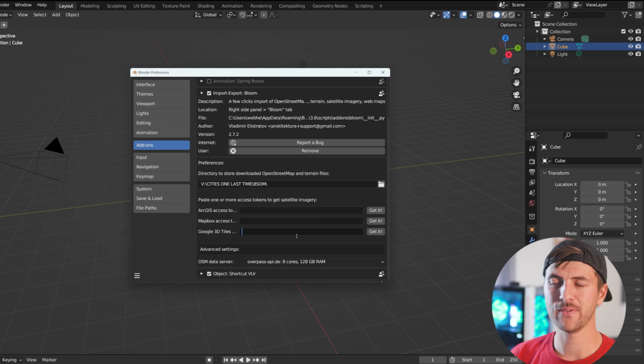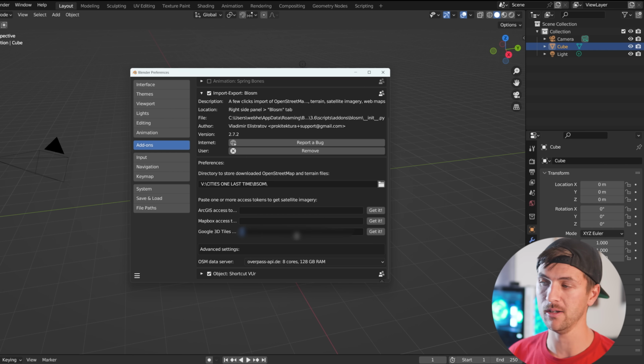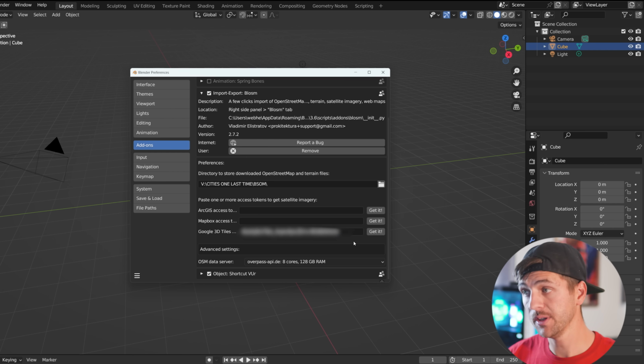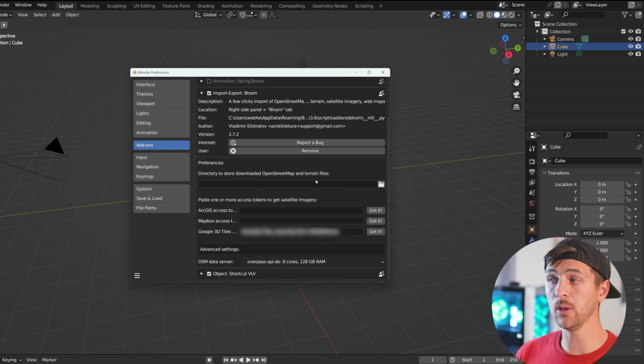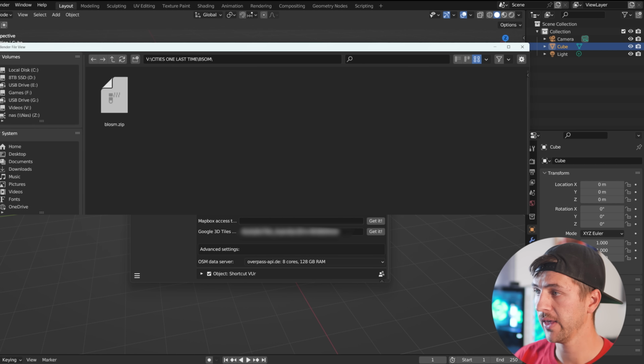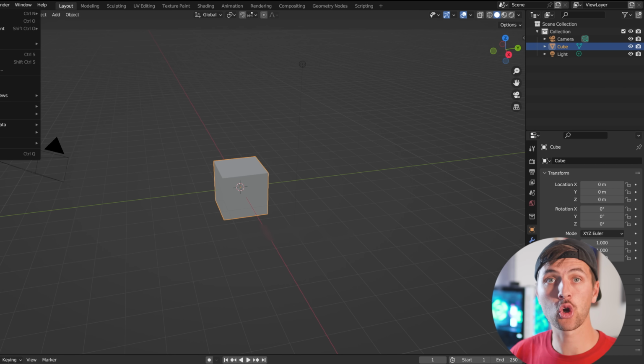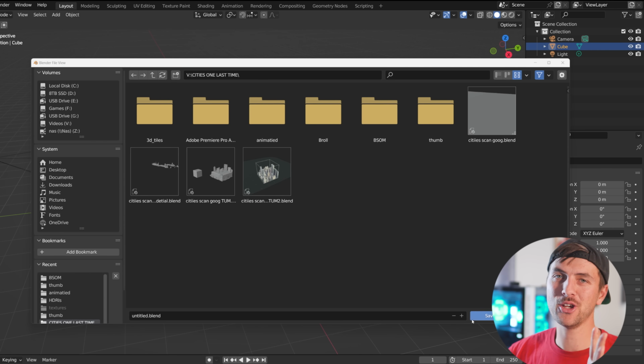Now back in the Blender preferences under the add-on you just installed, you're going to want to paste your API key under the Google 3D tiles. Control V on a PC or Command V on a Mac. You'll need to choose a directory to store your downloaded terrain files. So go ahead and give that a folder under the add-on there. I actually recommend just saving a Blender file, quitting and reopening Blender so that information is stored there.